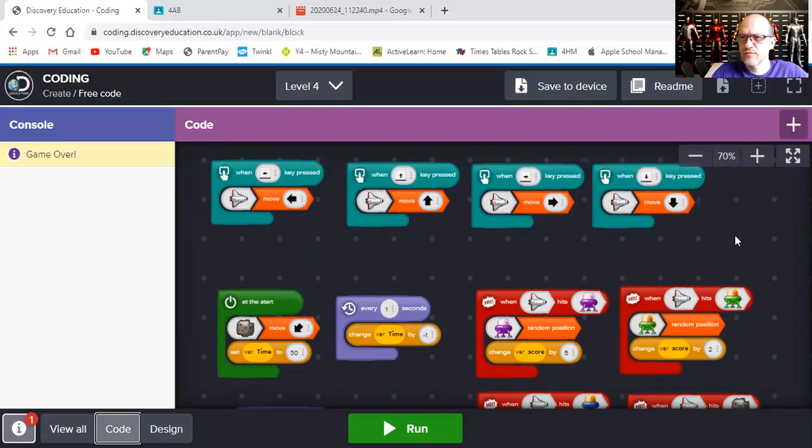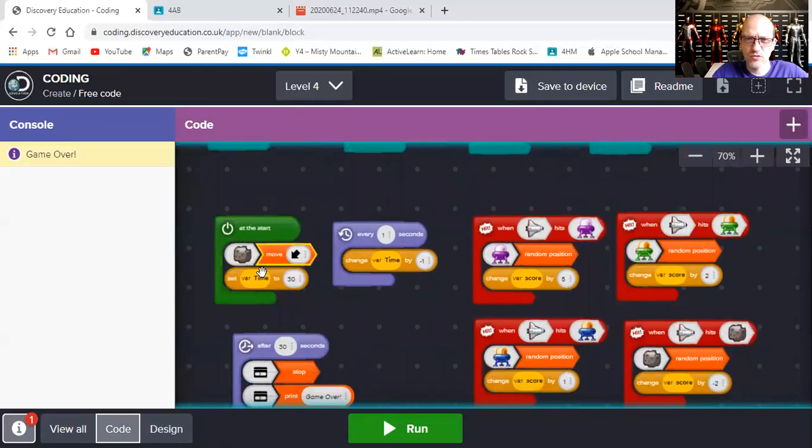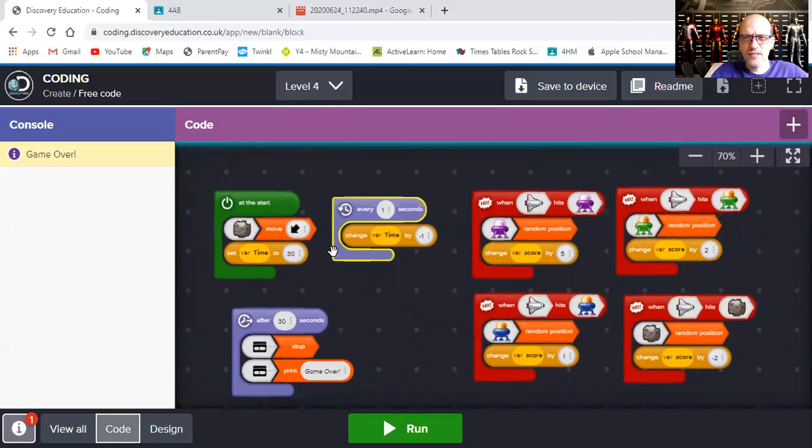The other thing I've got here is a start event. Now the start event has the meteorites traveling diagonally downwards. Okay, and also at the start I've set the timer to 30 seconds. Okay, so they're the two things I needed to do at the start of my app. After the event starts and things start moving down the screen, the meteor starts moving diagonally down the screen, I then want my timer to change.